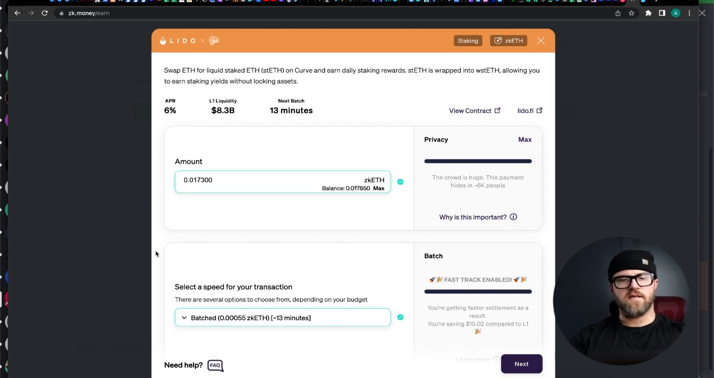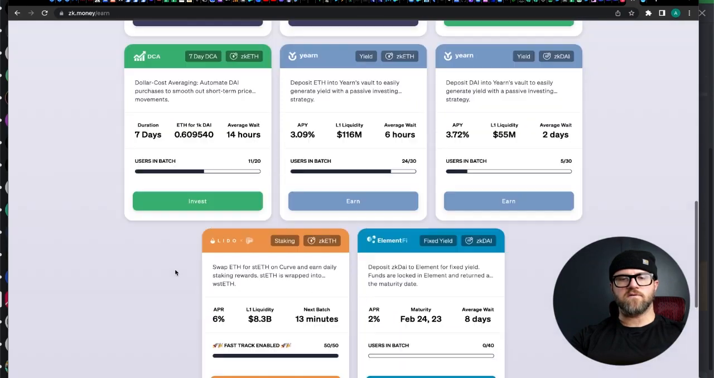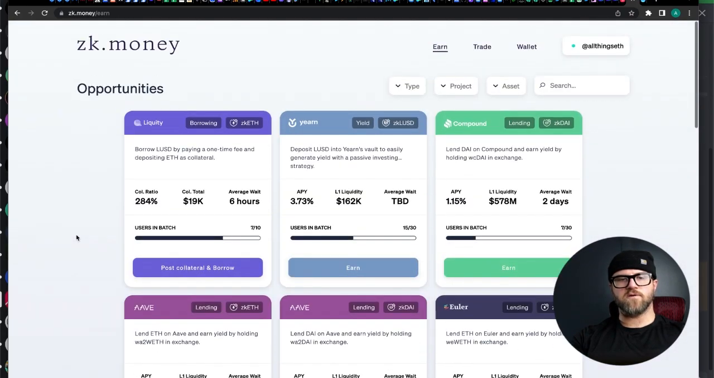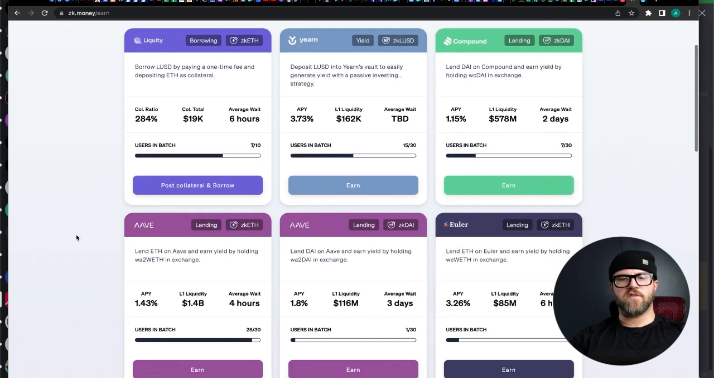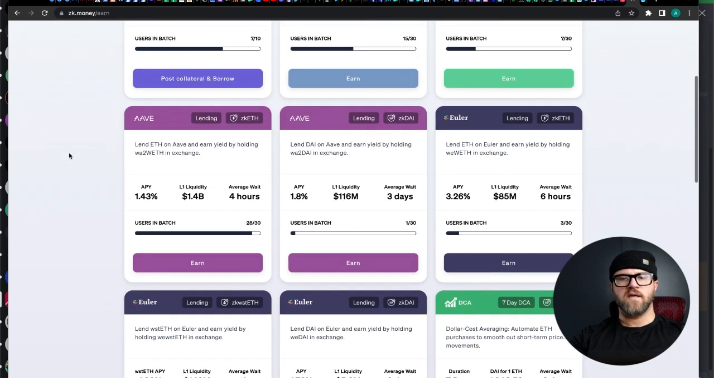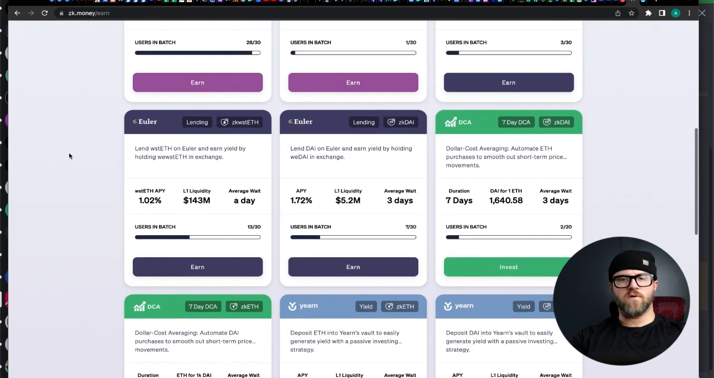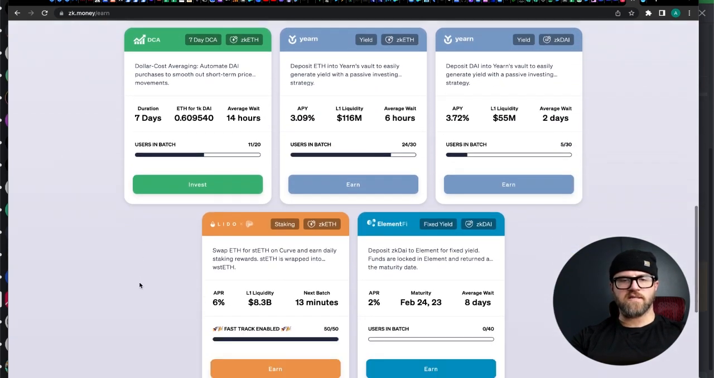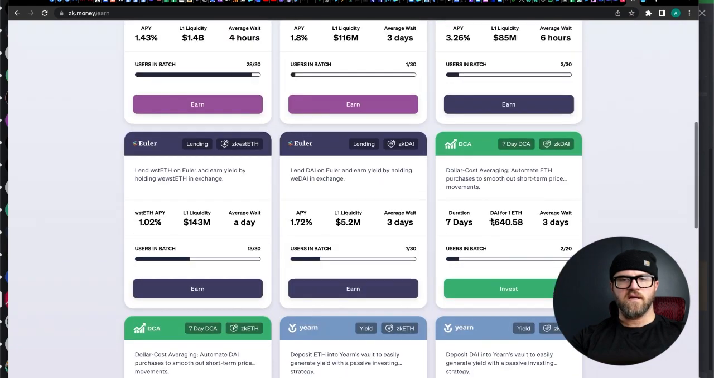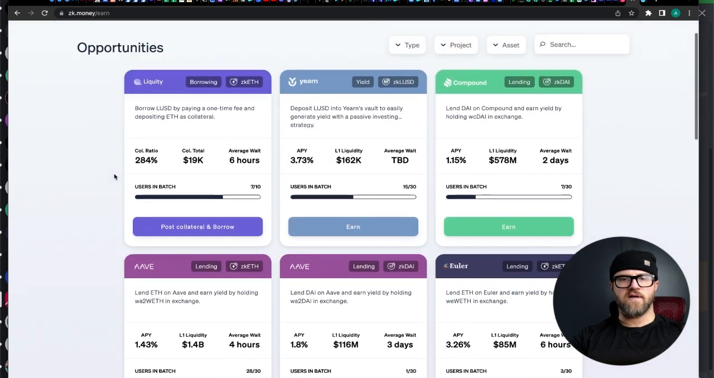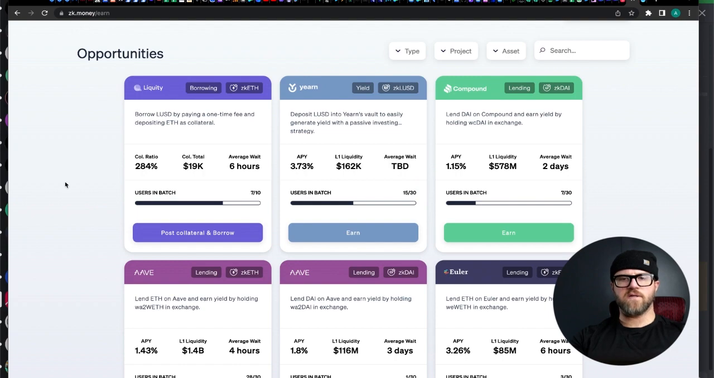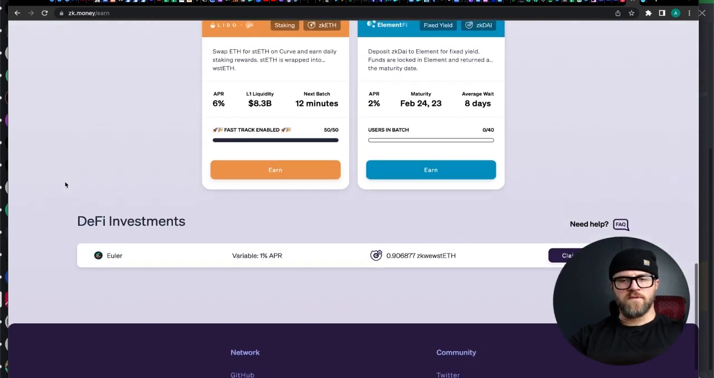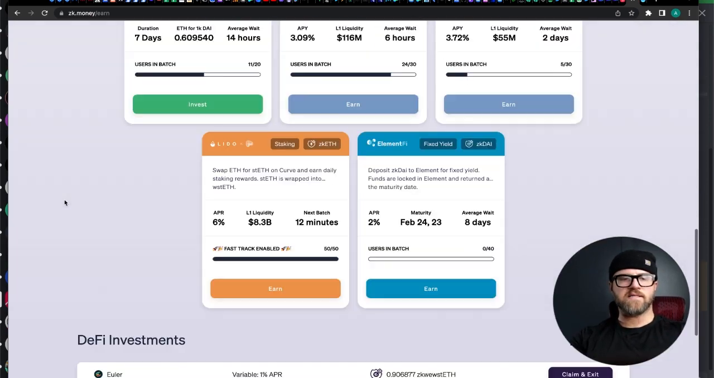And even since I started doing this just a month ago, there's been more contracts added to the earn tab here. So when I first got in here, I don't think Yearn, Liquidity, Euler, or the Element Phi tabs were even in here yet. So we had Lido, we had the DCA tabs, we had the Aave tabs, and the Compound tab. But all of the new ones here are just new in the last month.